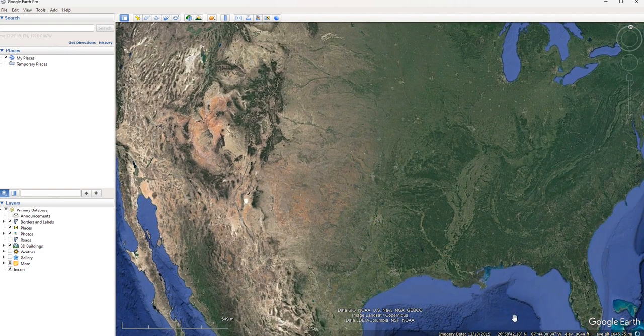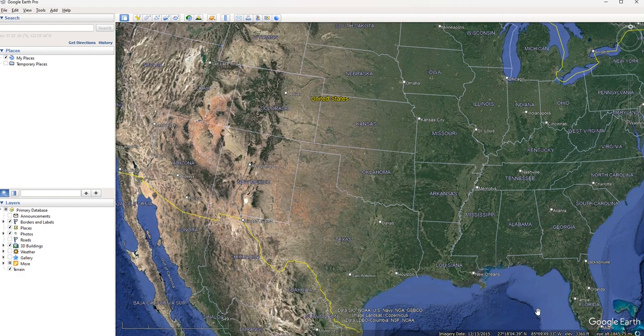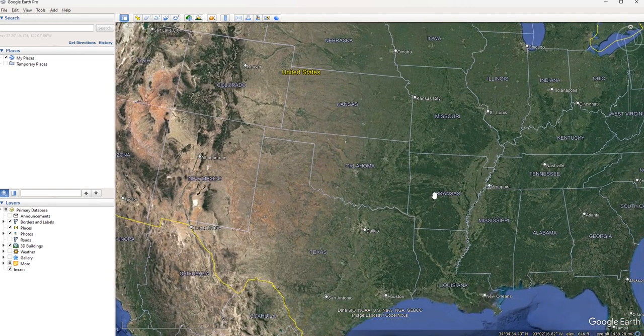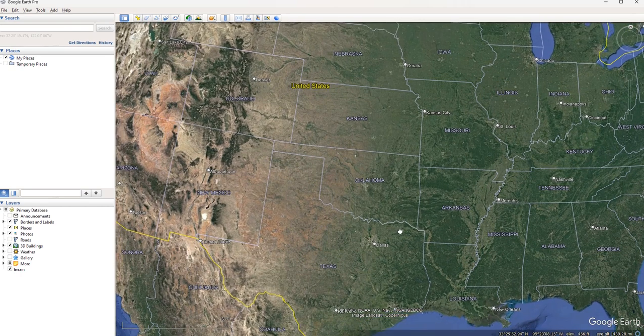Now down here at the bottom, we have some useful information. We have the imagery date, which is the date the most recent photos are from. You'll see the latitude and longitude of any place you're hovering over. It'll show you the elevation in feet, and it will also show you the altitude at which you're viewing the Earth from. So that's basically how you get around in Google Earth.